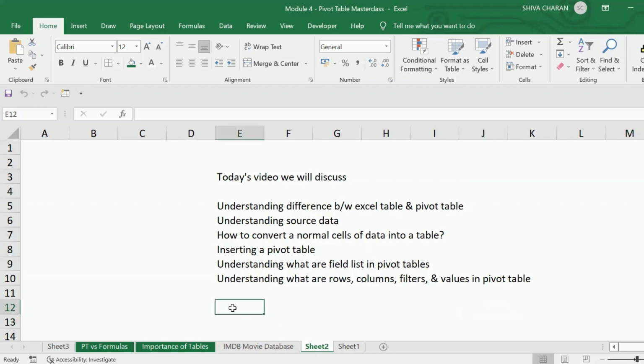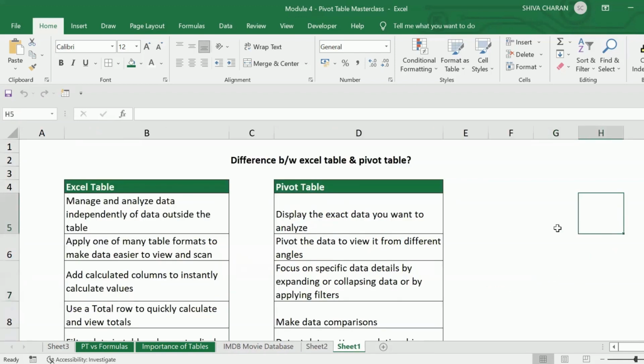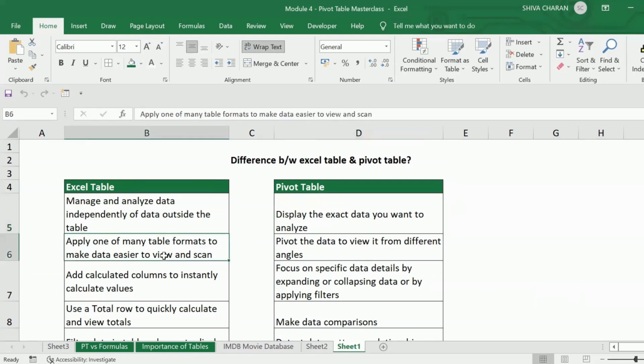Right. So first, let us understand the difference between a normal Excel table and a pivot table. Here is the main difference. In an Excel table, we can manage and analyze data independently of data outside the table, whereas in a pivot table, we can display only the exact data which we want to analyze. With an Excel table, we can apply one of many table formats to make data easier to view and scan. And in the pivot table, we can pivot the data to view it from different angles.